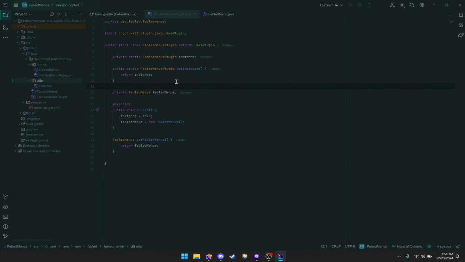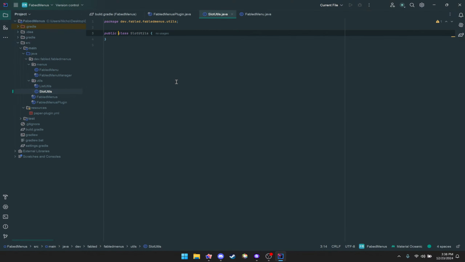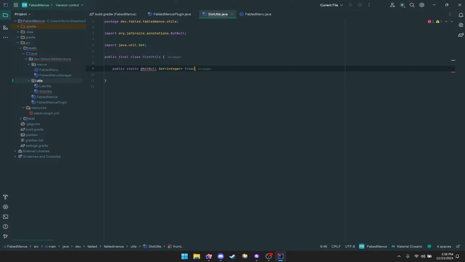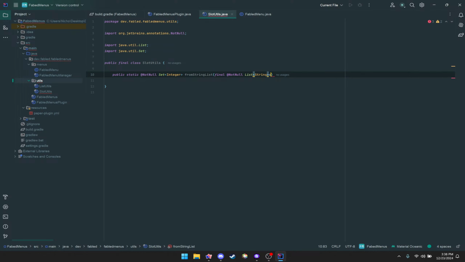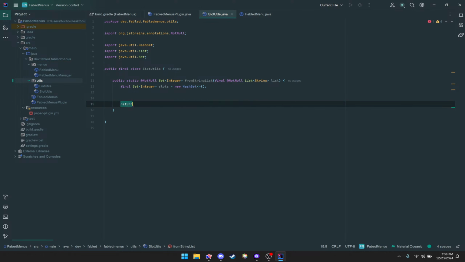And we're also going to make a SlotUtils class, right? This will turn a string list into a set of integers, which is our inventory slots. You can say public static @NotNull Set<Integer> fromStringList, List<String>, right? So we say final Set<Integer> slots equals new HashSet, return slots.